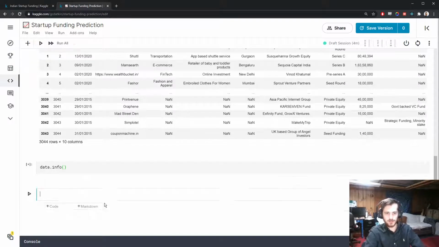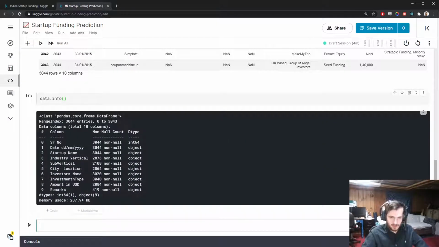Let's look at data.info to see if we have missing values. And yeah, it looks like we do have some missing values in most of the columns. A lot of them actually in remarks.